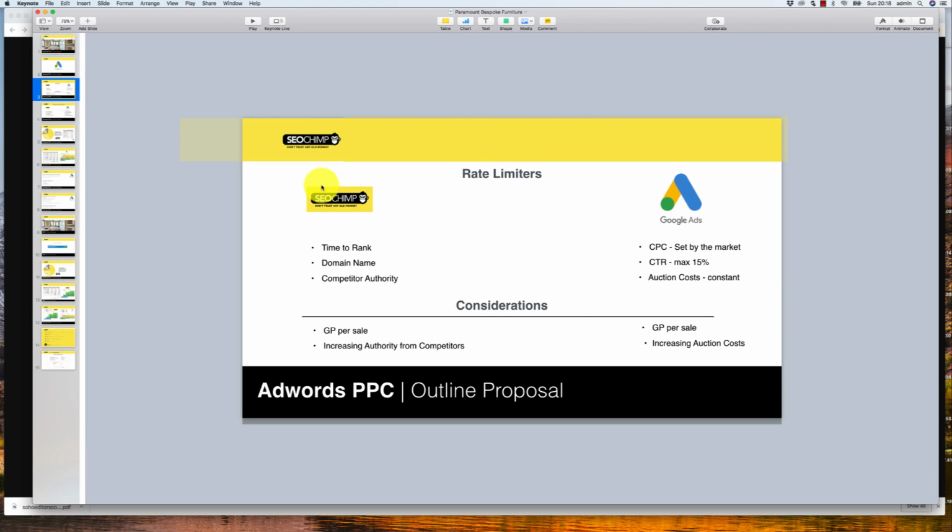The rate limiters for SEO is the time to rank. It takes longer to rank for SEO. There is a factor in the domain name, as we've been through. If you have your keyword in the domain name, it helps. And then the other rate limiters are the existing competition. They can have a good head start and they can have good existing authority.